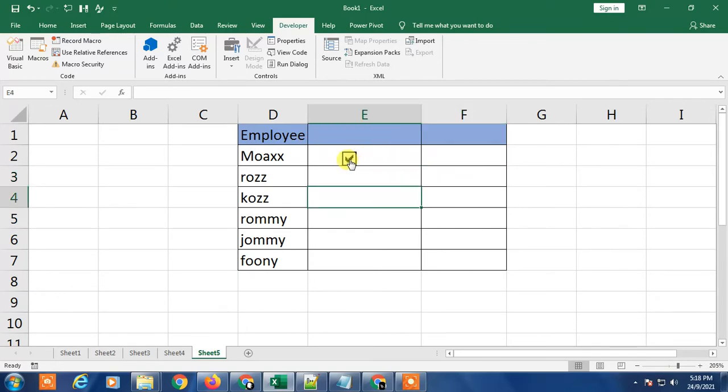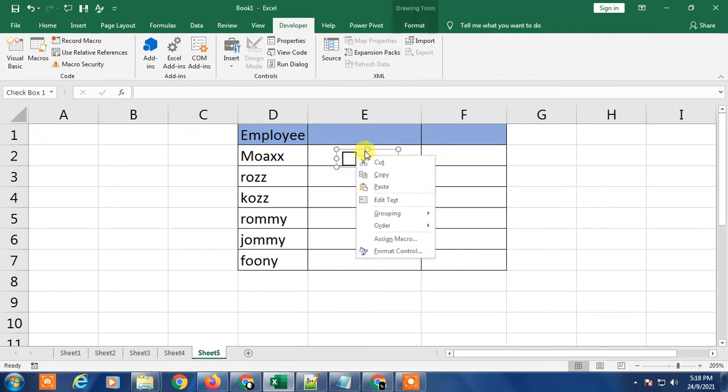When I click outside, the checkbox will automatically lock and stick here. When you right click it, the edit option will appear again, and you can edit as per your requirement. You can move it as per your requirement.